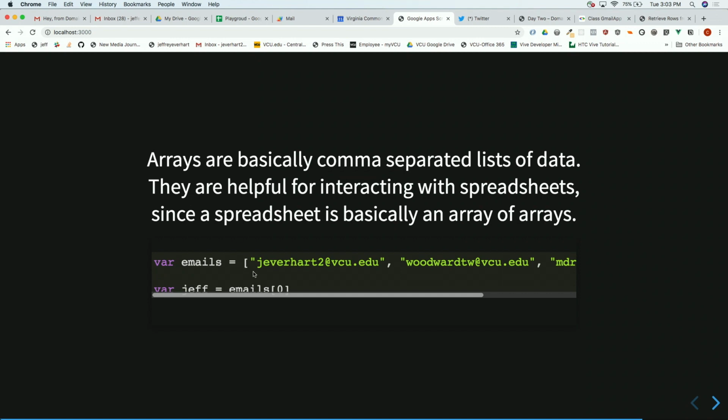And then the one thing that is super tricky to wrap your head around when you start working with arrays and building stuff with spreadsheets is that this is how we would access a value in an array.